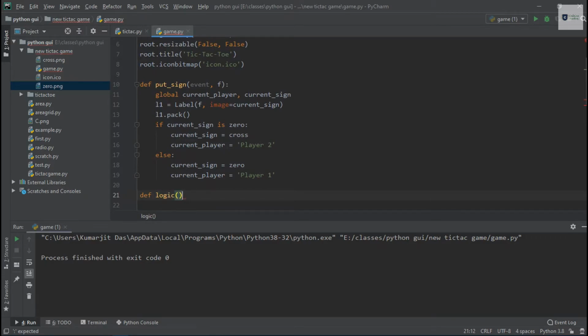So the logic of this function is to check whether 3 side by side cells are having the same value or not. So here we are using images, so we cannot check the image value. So we need to use a list to hold a value for each and every cell. So each and every index of that list will have a different value for each and every cell, and each index will represent each frame in this game.